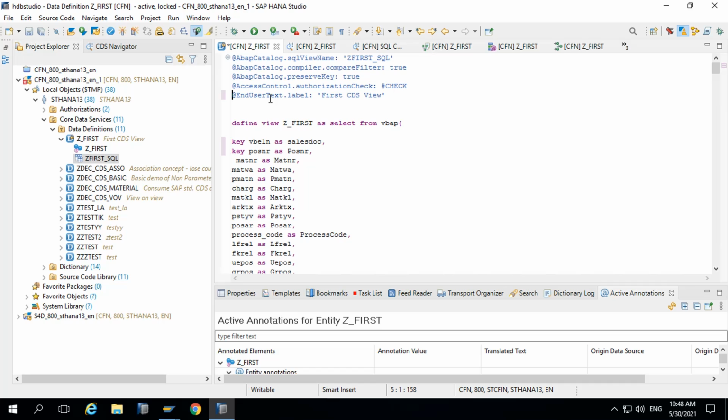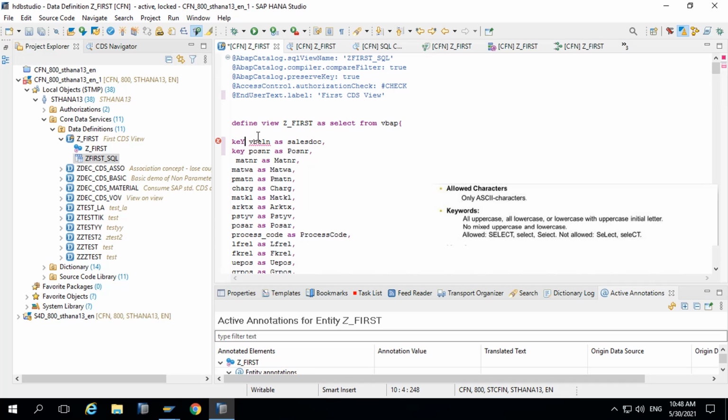You should also remember that there are some limitations which you have to follow while writing a CDS view. All the ASCII characters are allowed, so you can use most of the things on your keyboard. But you have to remember that you can't mix up things. Like for example, all the keywords like define, key, you can't have some parts in lowercase and some parts in uppercase. Like this, you can't.